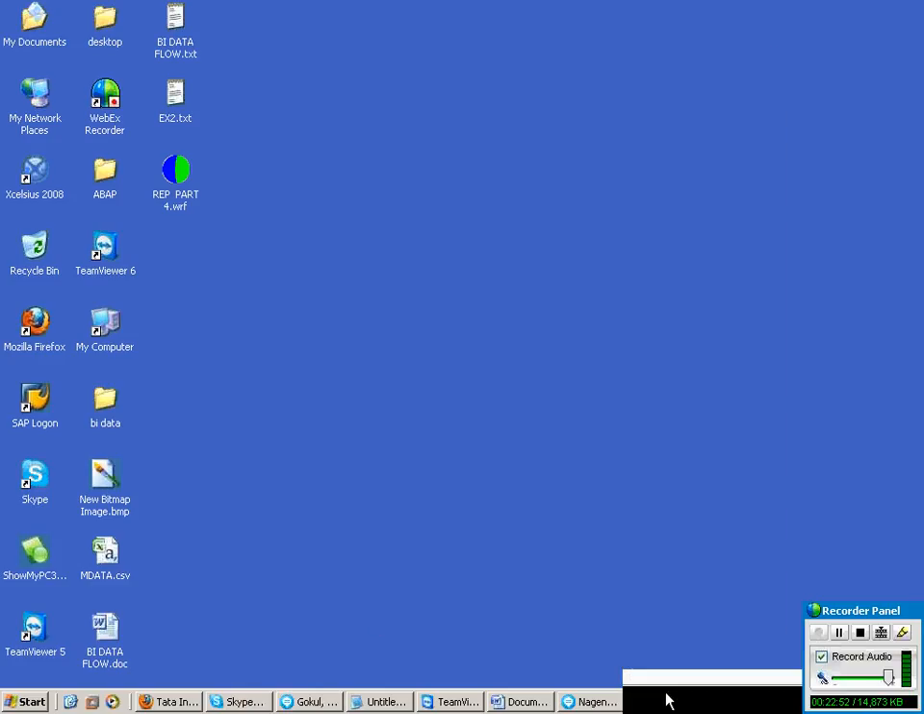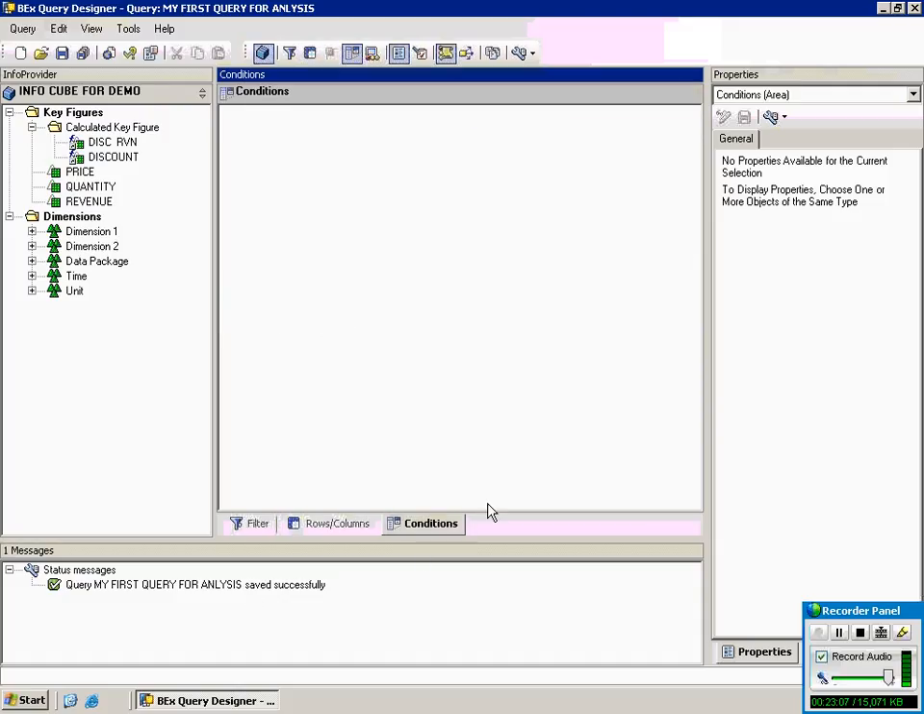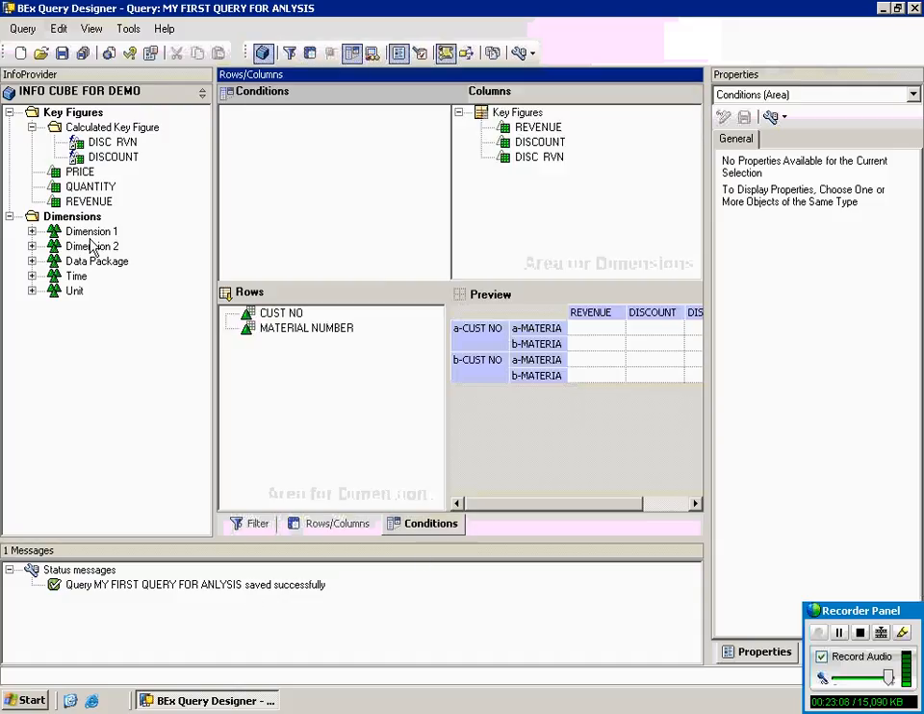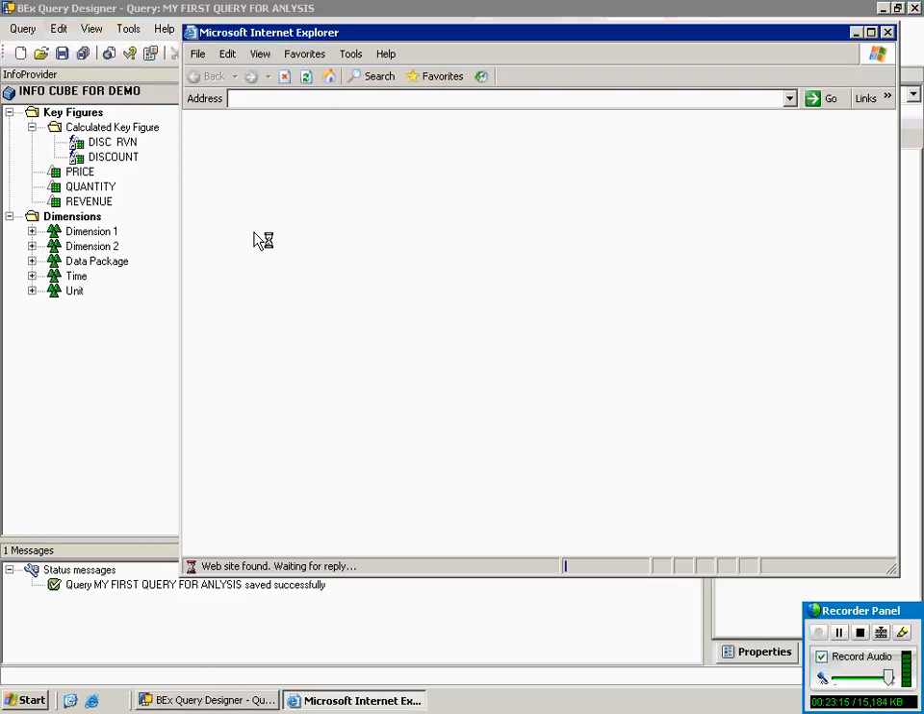Right. Now just save this query. If you observe, it's saved. Let me show you something: it will say it is a reusable one, and changes will affect other queries also. Now you can see your output coming in a web page.